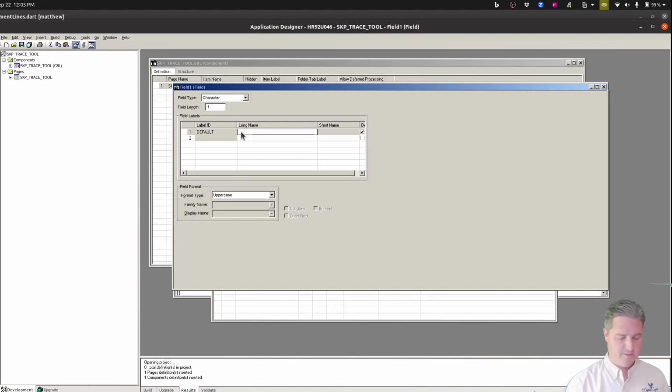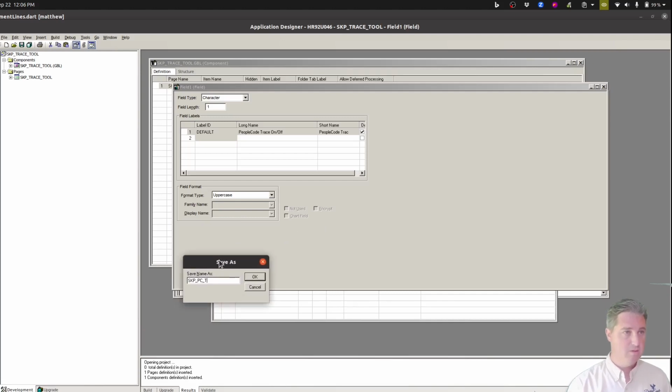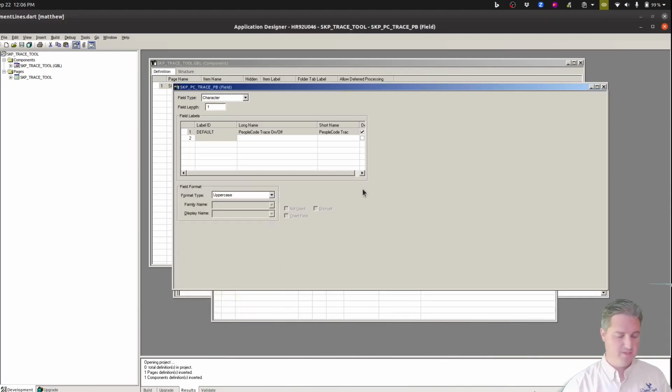Let's call it on off, and we can say PeopleCode trace. It's good enough. I'm short a character. All right, so I'll save this. PeopleCode trace push button. Okay, so I can drop this into my project.